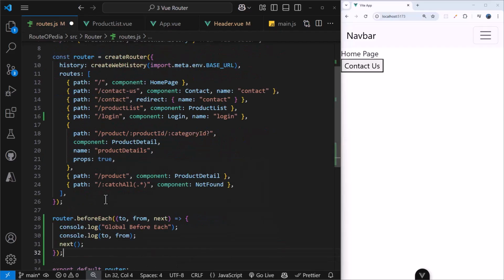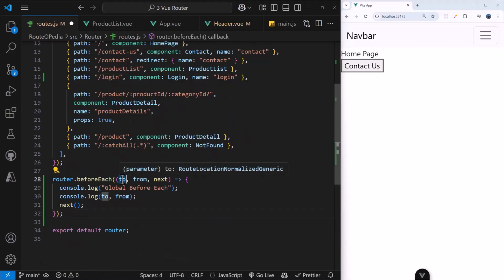Now in that method we have 3 parameters. We have to, from, and next. What to means is basically where we are going to. From means where we are coming from, or where the request is coming from, what was the previous route. And next basically means go ahead, everything is good. Whatever is the next route that is inside to, I want you to go to that route.